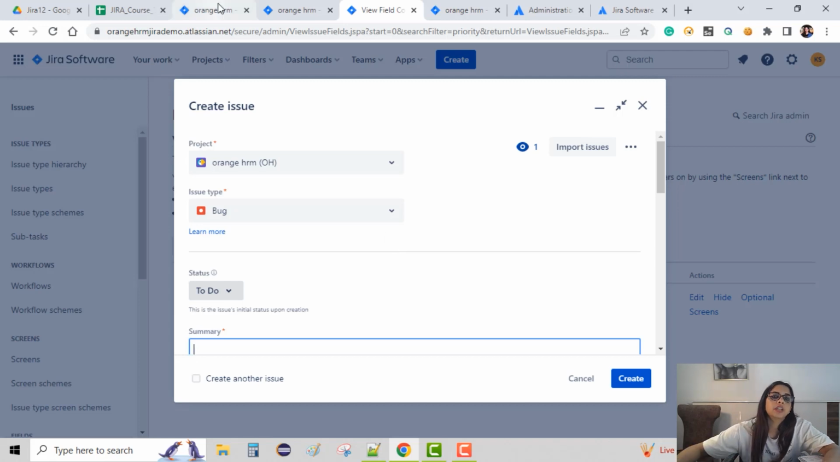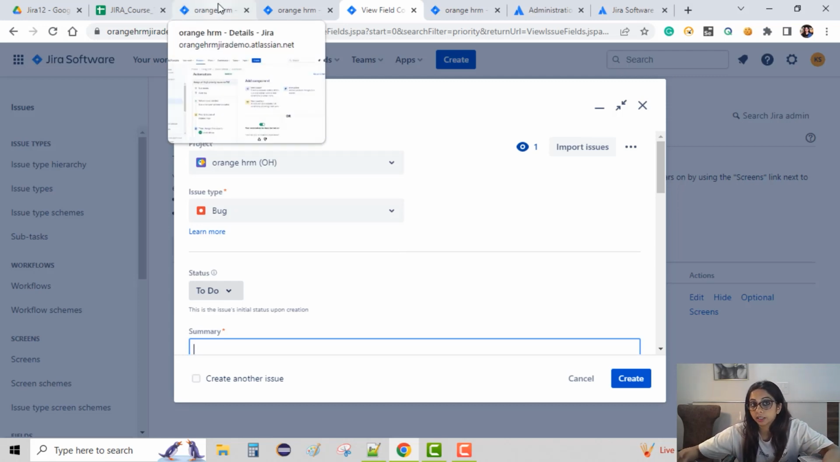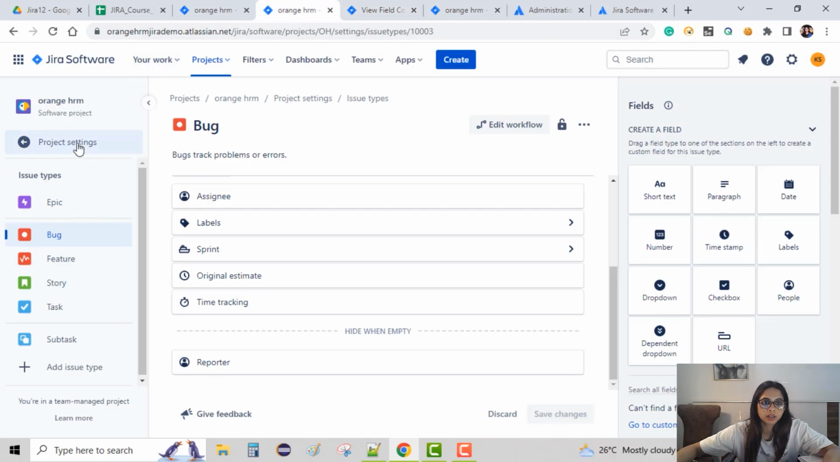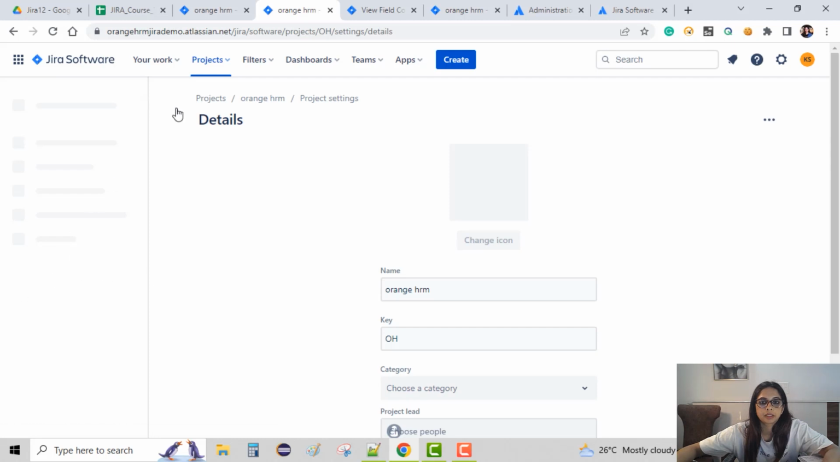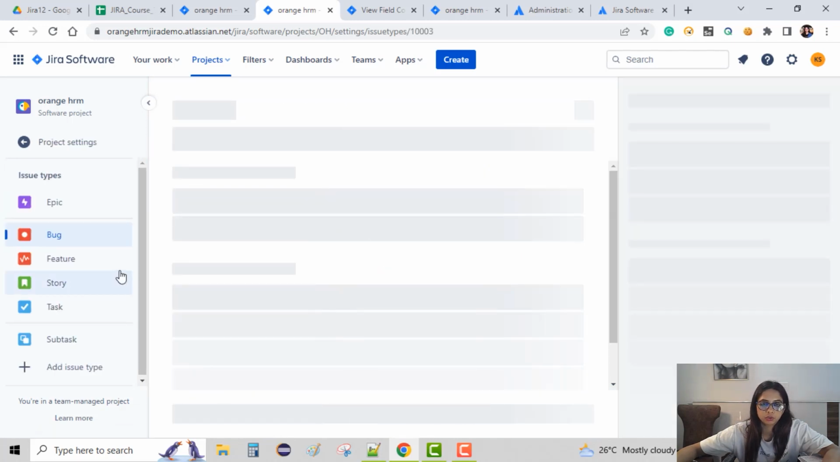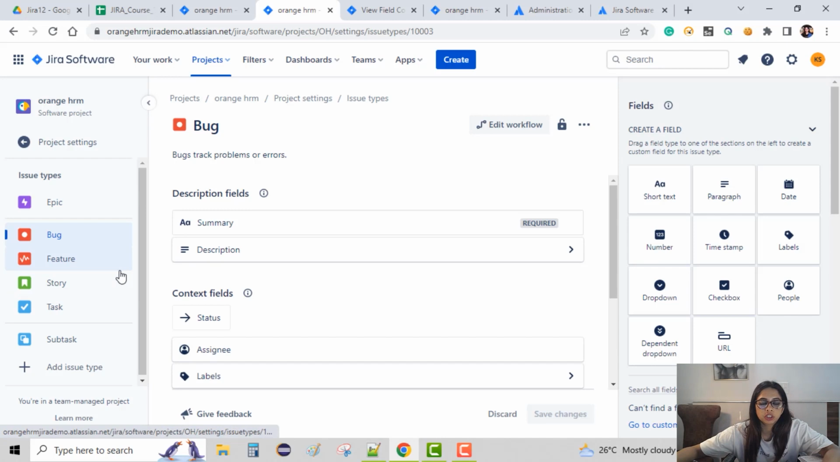Now for that we have to go to the project settings again. So let's go to the project settings first. We'll go here, to the Orange HRM project settings. Inside the project settings we have issue types. Let's click on issue types, and select the issue in which we want to add the priority field. We want to add it in the bug, right? So let's select bug, and in that we have to add a field.